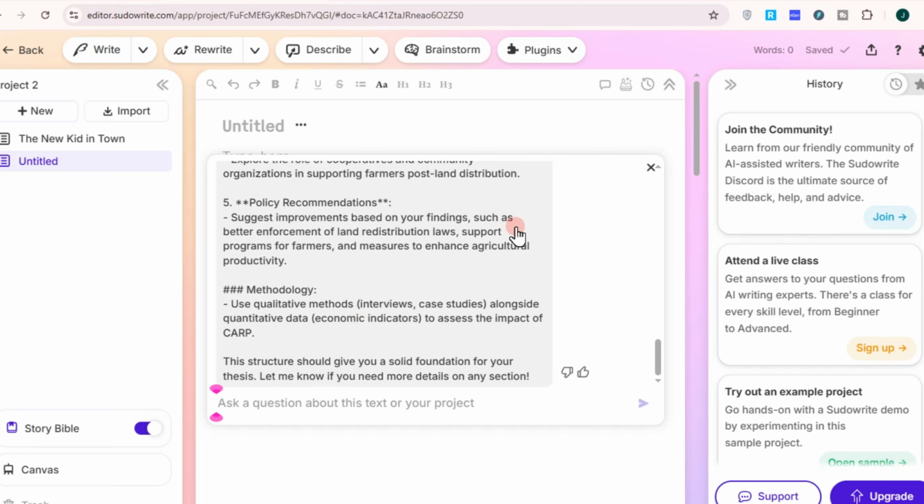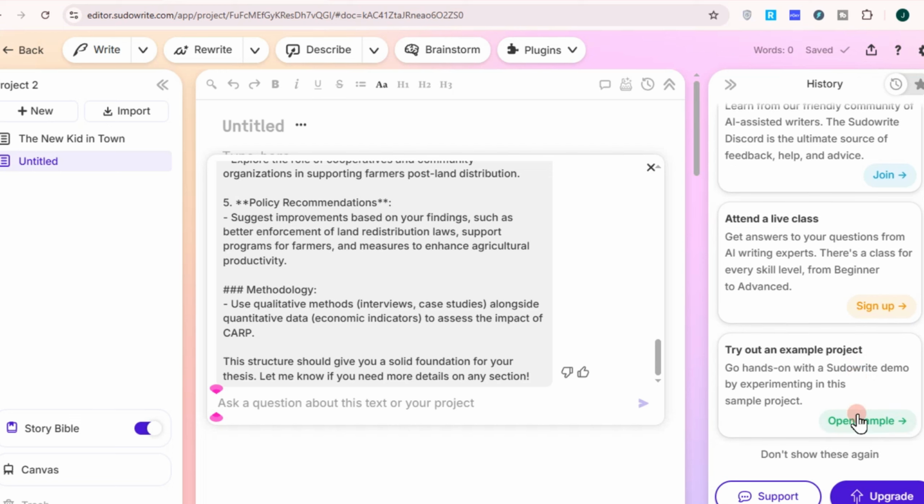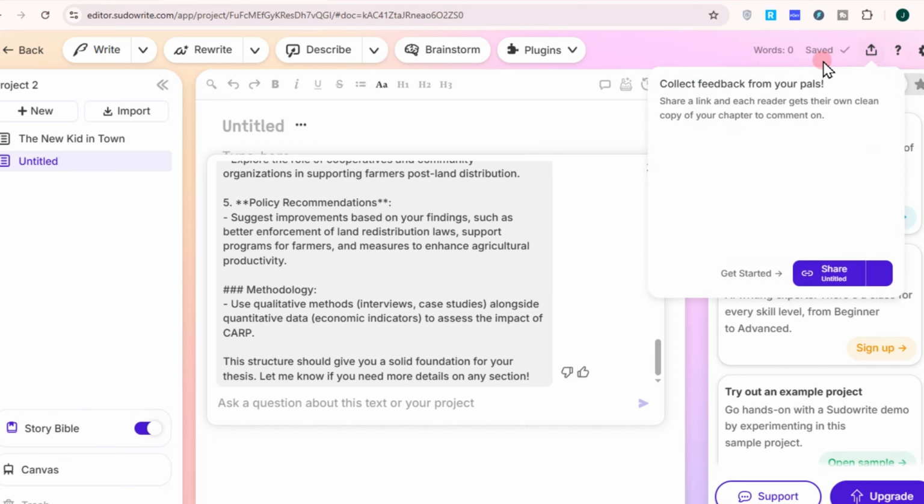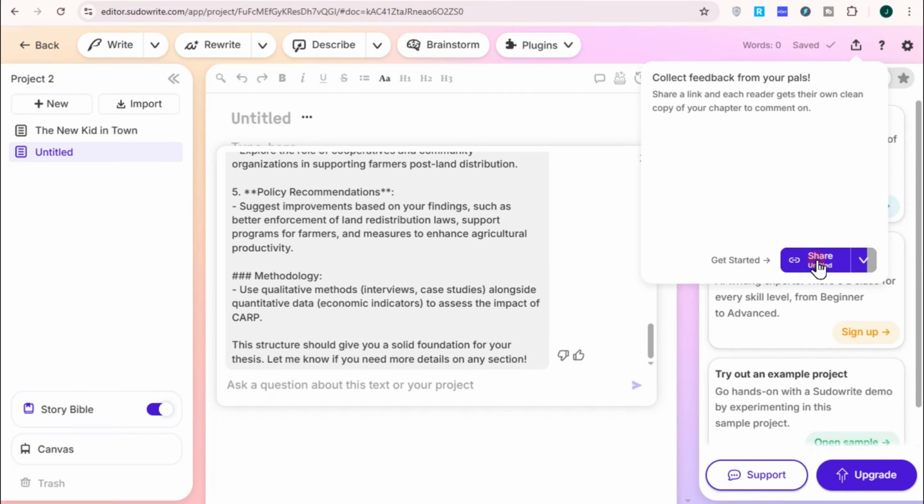And then once you have created an outline for your thesis, or once you have created a thesis here in Sudowrite, you can now play with the settings or tools above, such as the write, rewrite, describe, brainstorm, and plugin. So basically, that's how easy it is to use Sudowrite for a beginner.